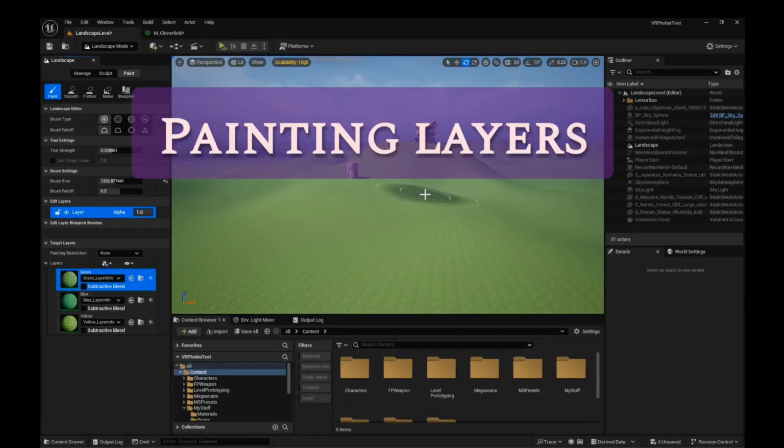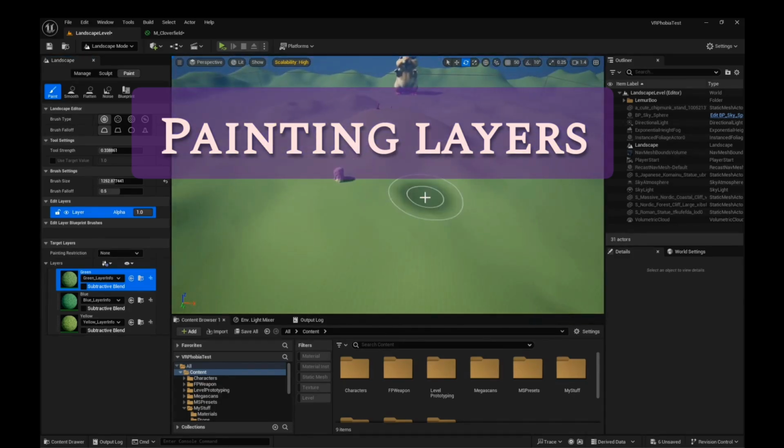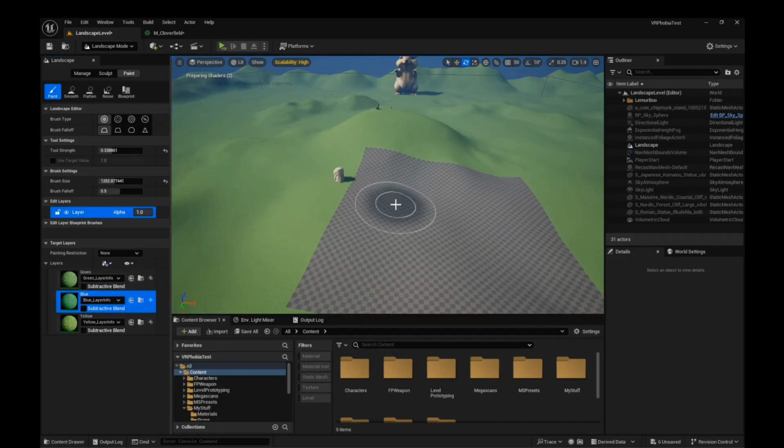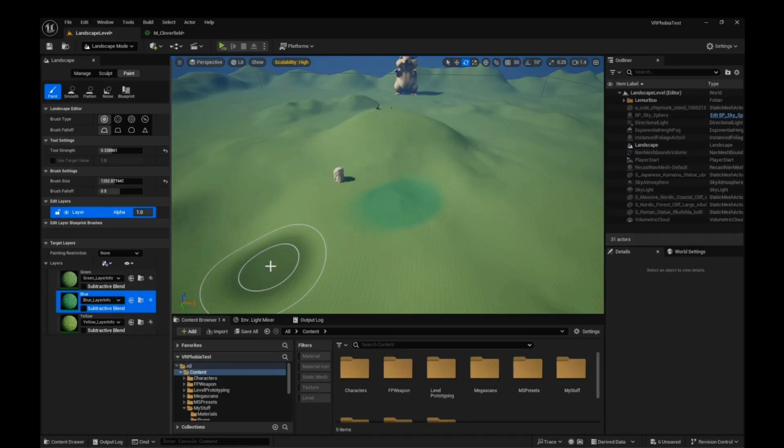Let's go into landscape mode. Paint. And then let's just select these brush tools on the left here. Tool strength can be low to start. And brush size, just select what is appropriate for your terrain. Click on one of your layers, whichever one you want to paint with. And the first time it kind of makes the weird gray squares, but then it stops doing that afterward.